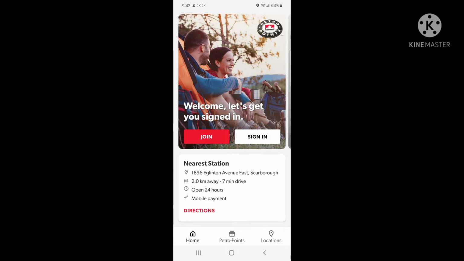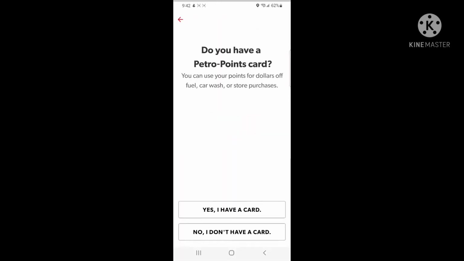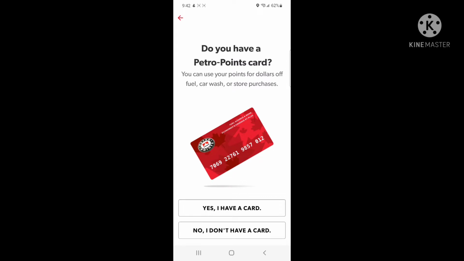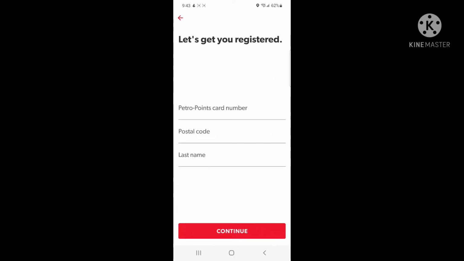On the sign in screen, there are two options, join and sign in. If you are using the app for the first time, then you should use the option join, where it will ask whether you have a card or not. Once you have the card in hand, enter the details of the card and your details so that the card is registered and linked under your name.